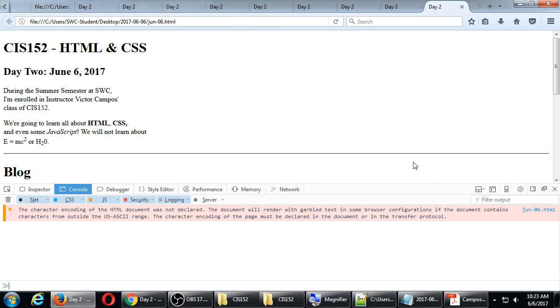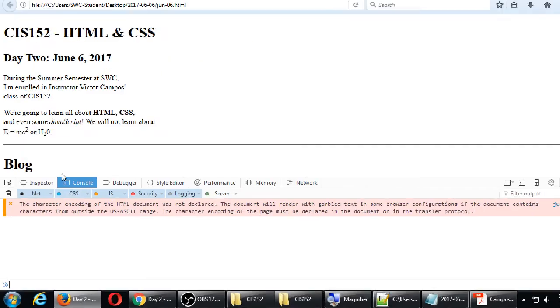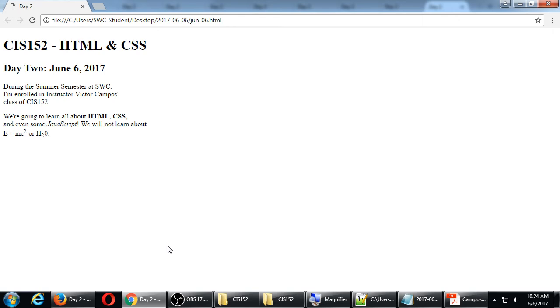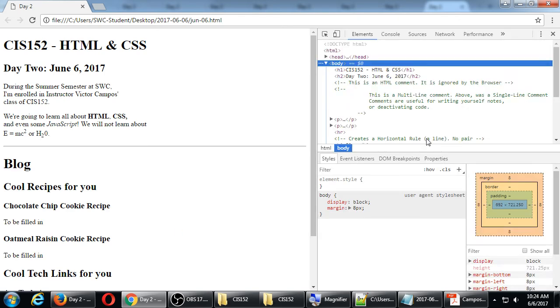Depending on your web browser, you will also see tabs. Inspector, console, debugger, style editor, etc. It looks like that in Firefox. In Chrome, it looks like this on the right side. Here I get elements, console, sources, etc.